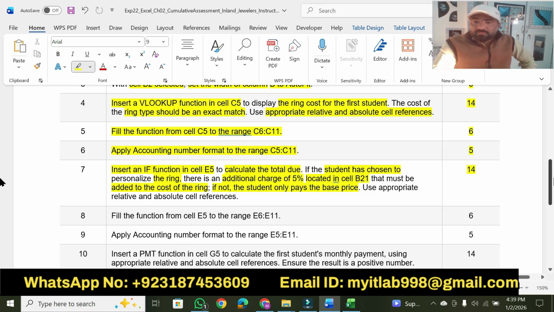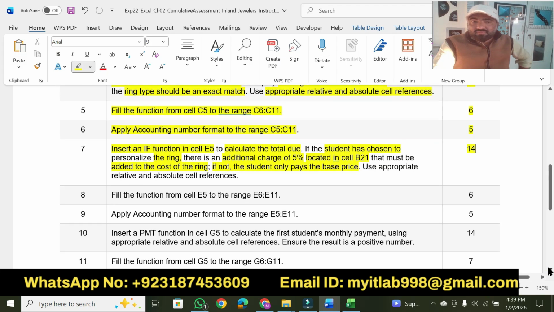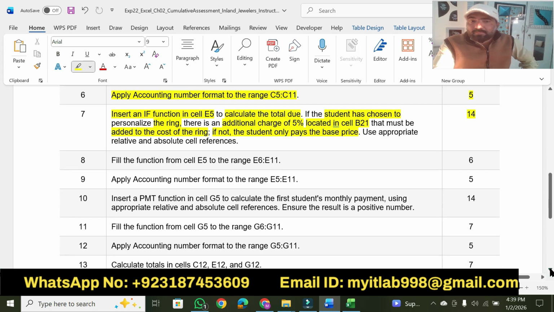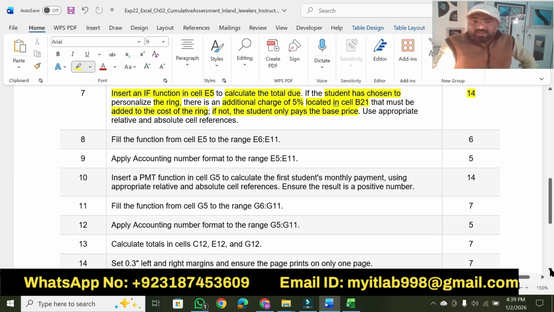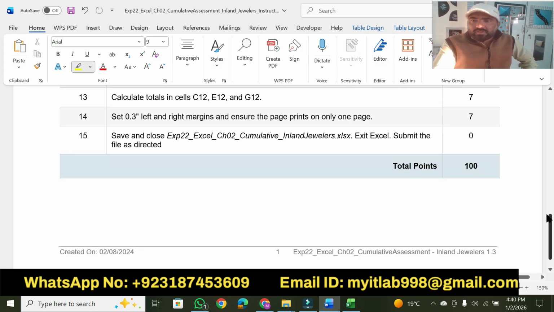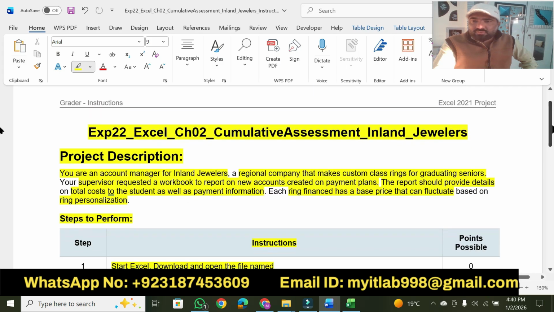Then after finding the C5 value using VLOOKUP, we move toward question 5 and there we have to fill the function from C5 to C11. Then we move toward question number 6 where we have to apply accounting number format to the range C5 to C11. In question number 7 we have to move toward cell E5 and there we use the if function to calculate total due. So same way we will solve other parts. So almost half of the assignment, 50% of the assignment, is done from my side in today's video.